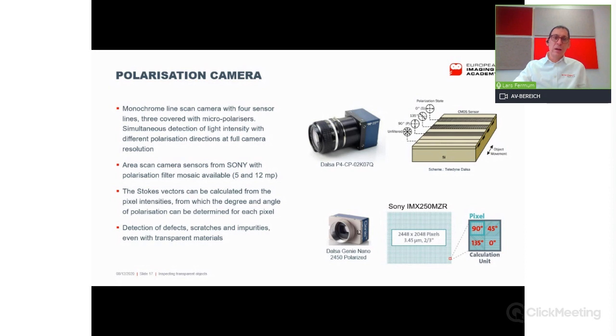On existing quad-line CMOS sensors, entire sensor lines were simply coded with different polarization directions, as you can see here in the diagram. One coded with 0 degrees orientation, one with 90, another with 135, and another one was unfiltered. And so we get the full lines with different orientations. In this way, the light intensity with different polarization directions can be acquired at the same time at full camera resolution. And this is a brilliant way to do some transparent foil inspection.